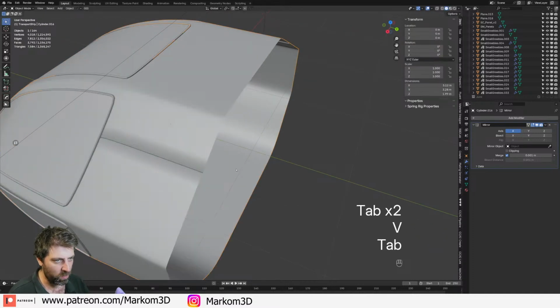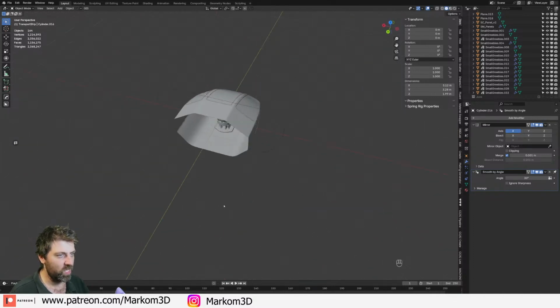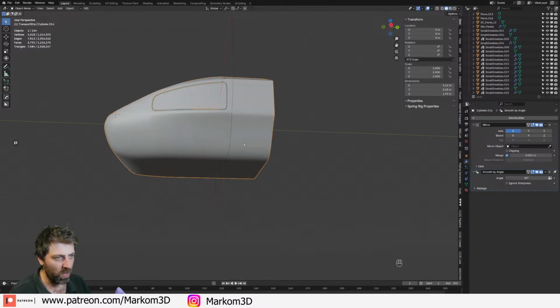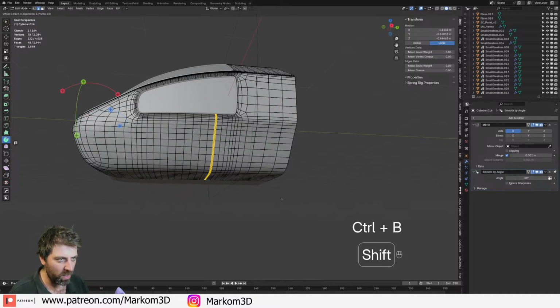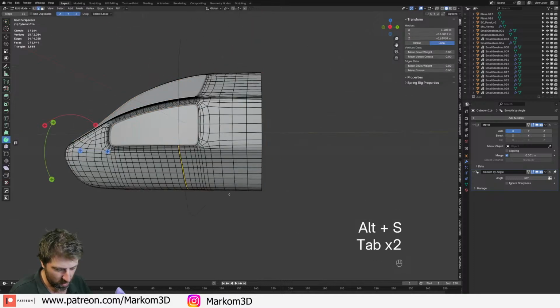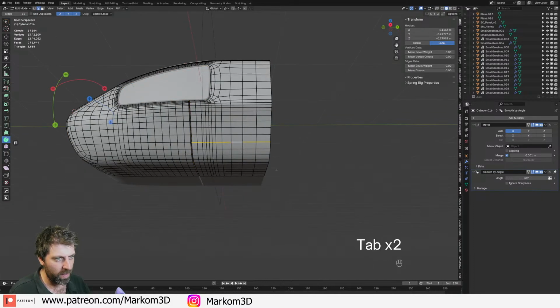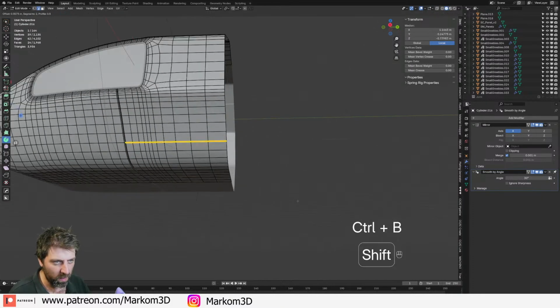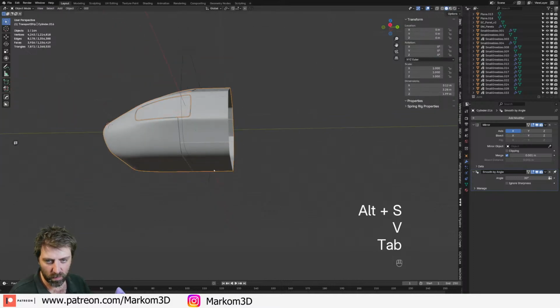V to rip, right click, auto smooth. There we go. So now we can start splitting up some panel lines in a way. So let's grab here, Control B, Control numpad minus, Alt S, V to rip. And then we can do it down here as well. Control B, Control numpad minus, Alt S, V.